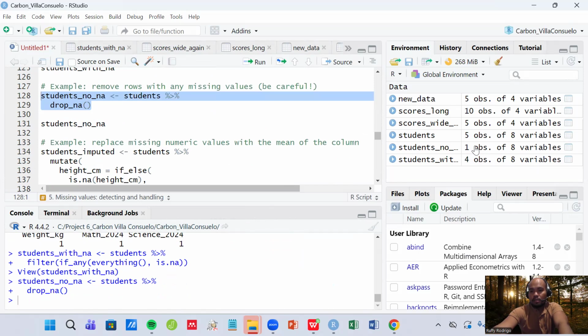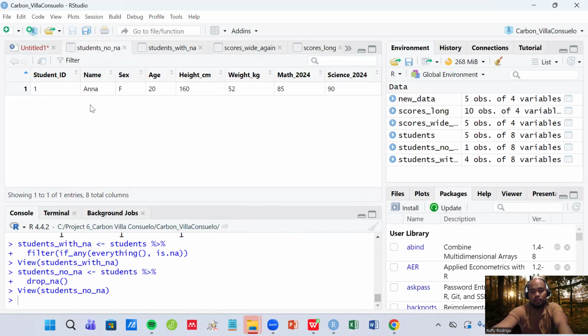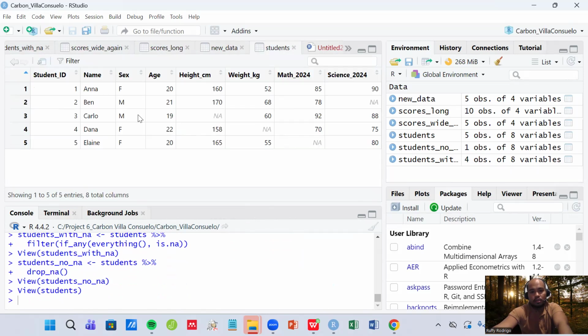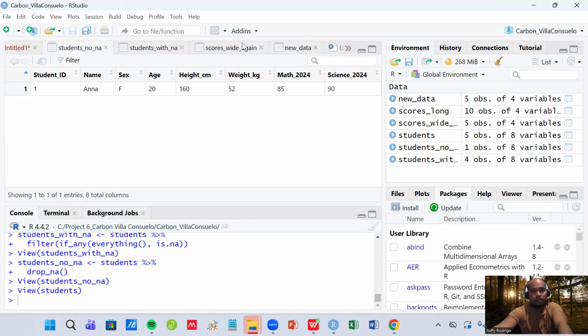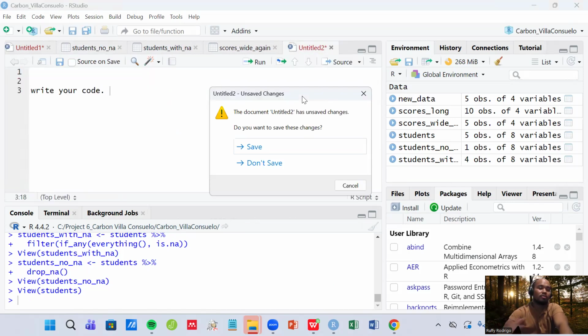So when you drop all the missing data, what remains is you only have one. Because imagine if you drop this one, you drop this one, you drop this one, you drop this one, what remains is Anna. So if you keep on dropping, basically you are losing so much data. So that's why sometimes it's important to think about it, because dropping the data set is really important.